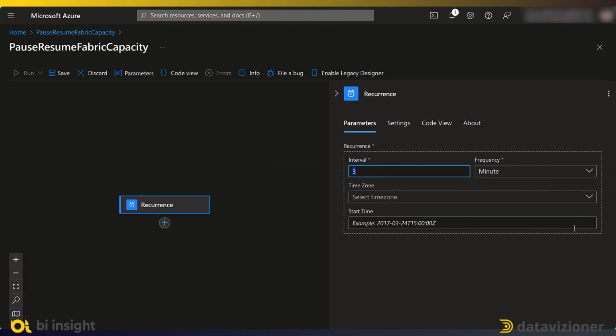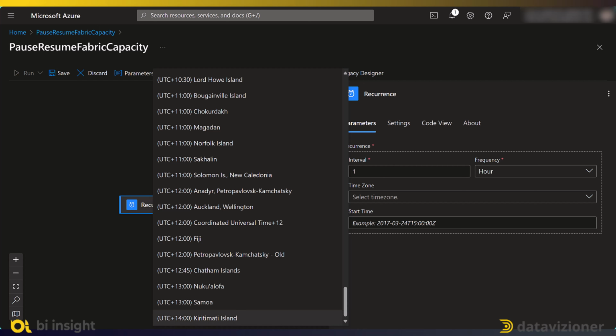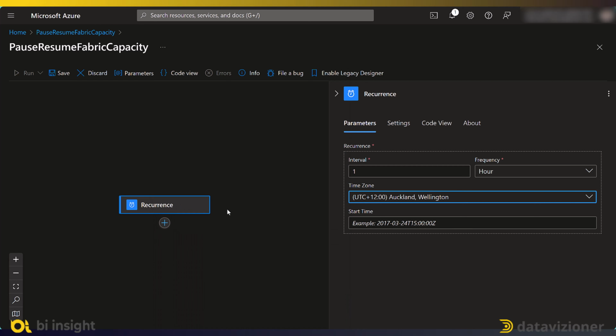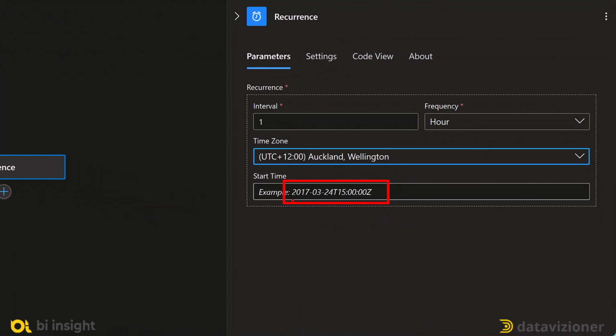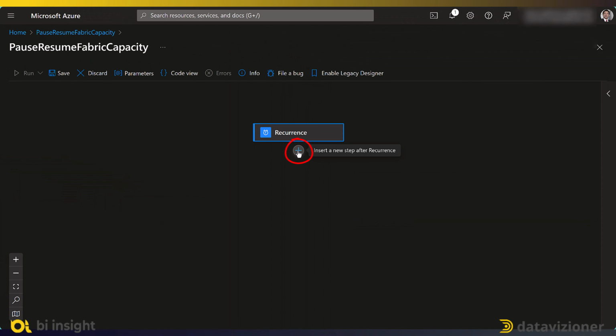The interval that I want the Logic Apps workflow to run is once an hour, and I select my time zone, which is New Zealand, so Auckland and Wellington. And we can put a start time for the workflow to run with this specific format that you see: date separated by dashes, then a capital T, time in 24-hour format, and a capital Z. So we go ahead and fill that out. I just collapse that.